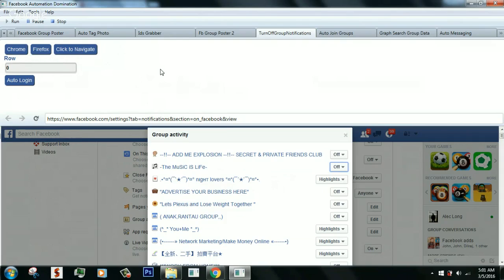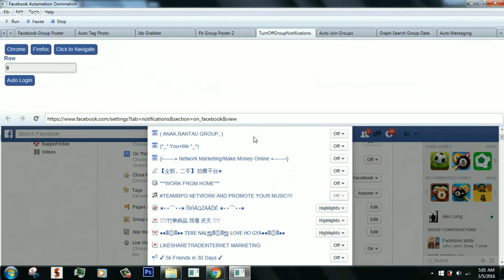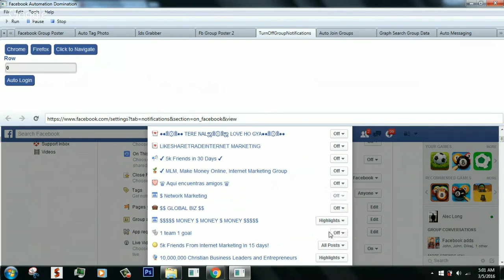First of all, it will turn off all the buttons with the highlights, and then it will go with my friends' posts, and after that it will go with all posts. Now this could be really annoying when you're on a phone, so make sure you run it once in a while, then it can auto turn off your group notifications. So I'm going to stop it for now. I'll do it later. Right, I'm going to stop it, navigate.